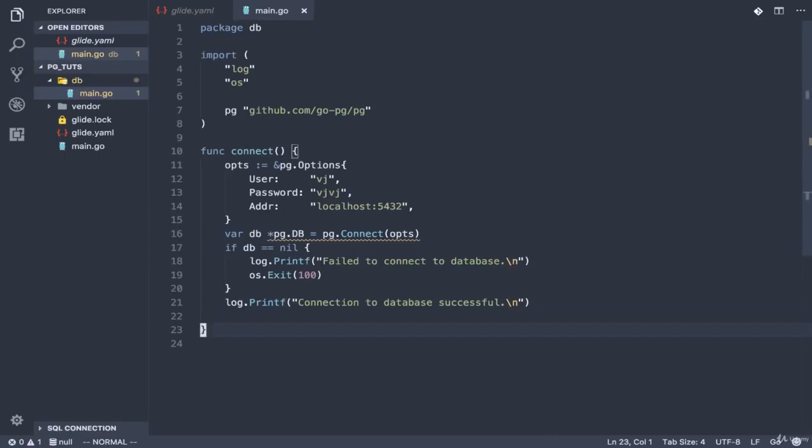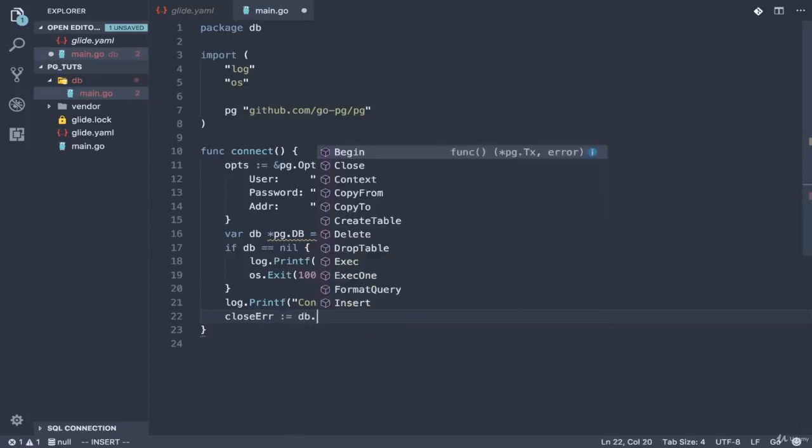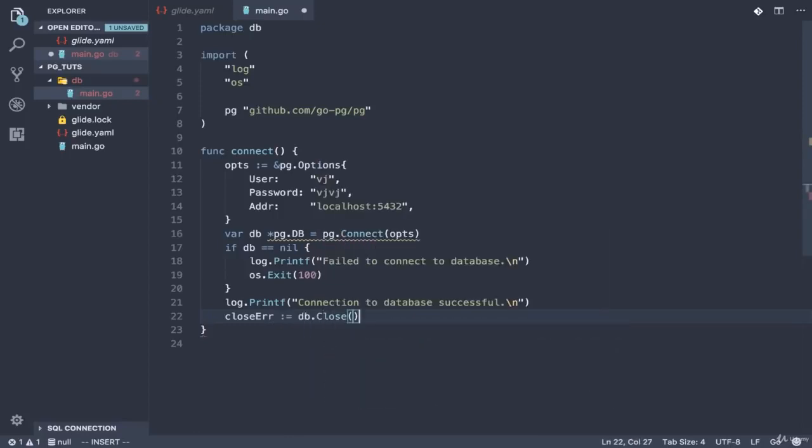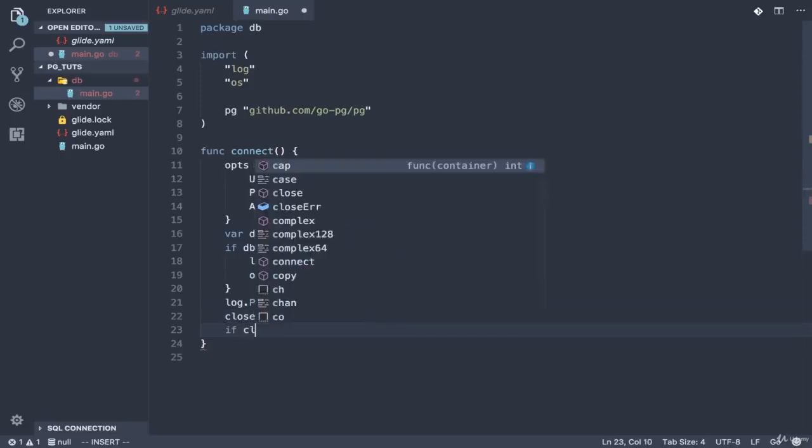And after doing that, what you have to do is close it. Once you are done with the db, because if you are creating an API then it'll take a long time, otherwise you can just close it out. So how will you close? It'll be closeError is equal to db.Close. This should close it. Check for the close error.